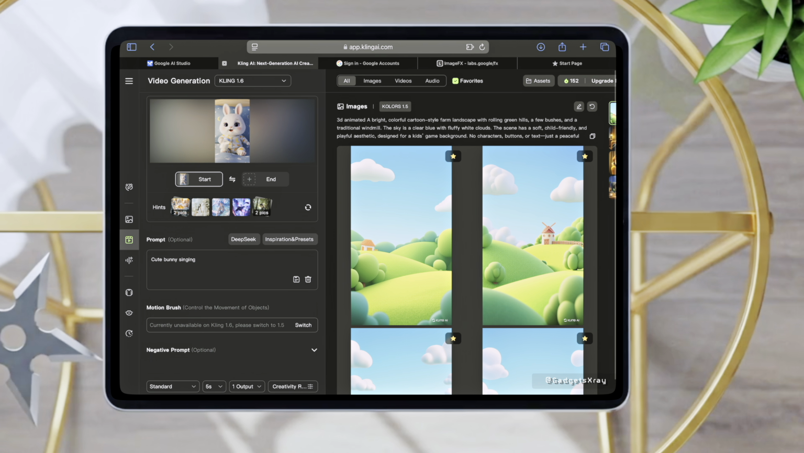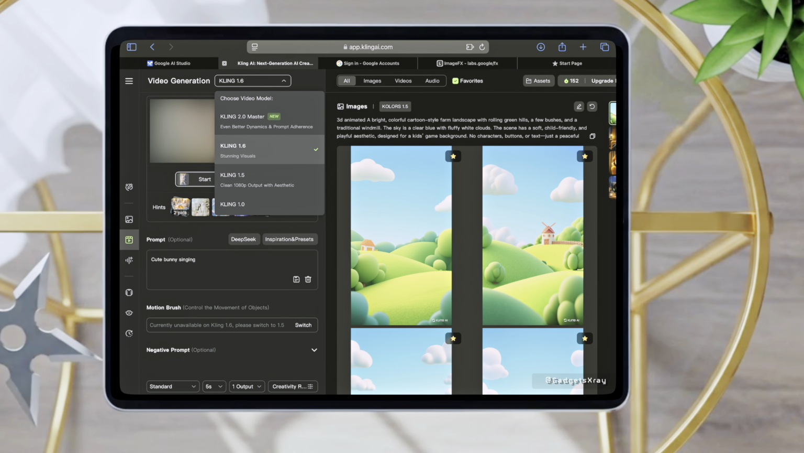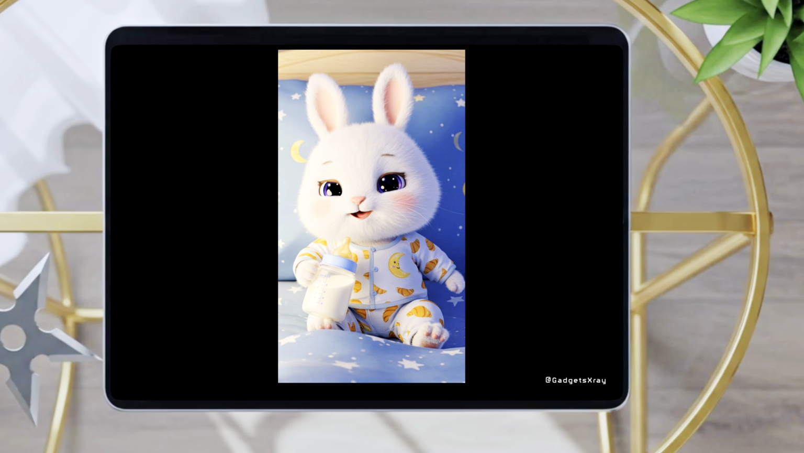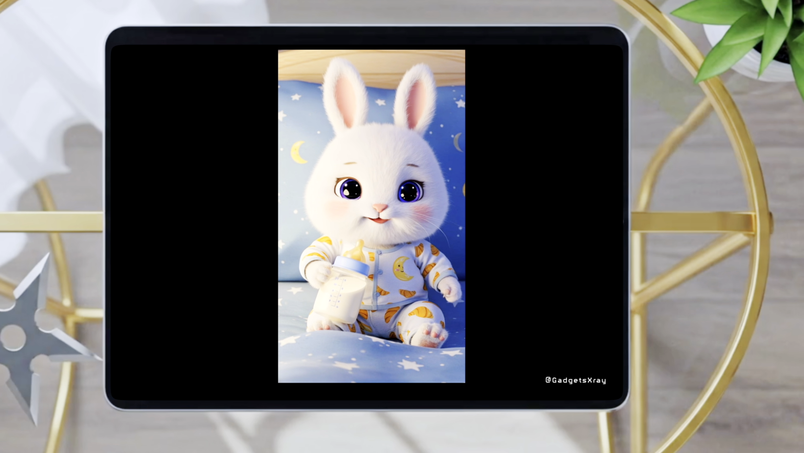Uploaded the same bunny image. Prompt: cute bunny singing. Model: Kling 1.6, cheaper, 20 points per video. After a few tries, I had a video of my bunny singing ready to go viral.